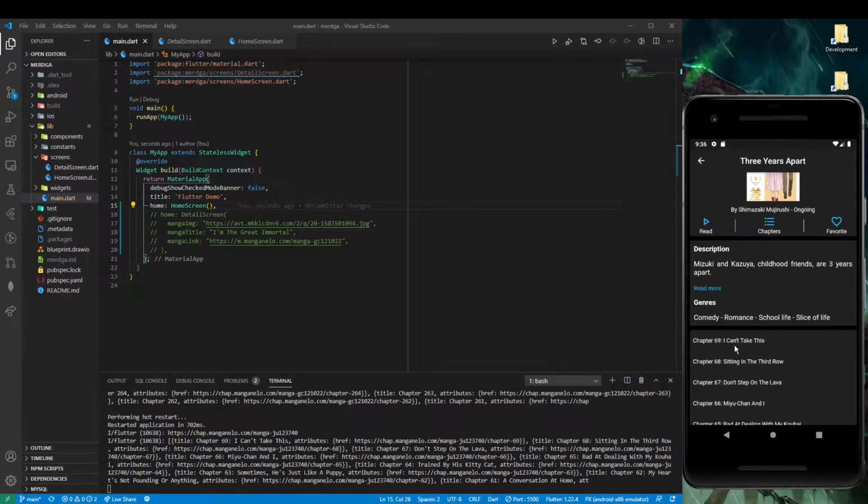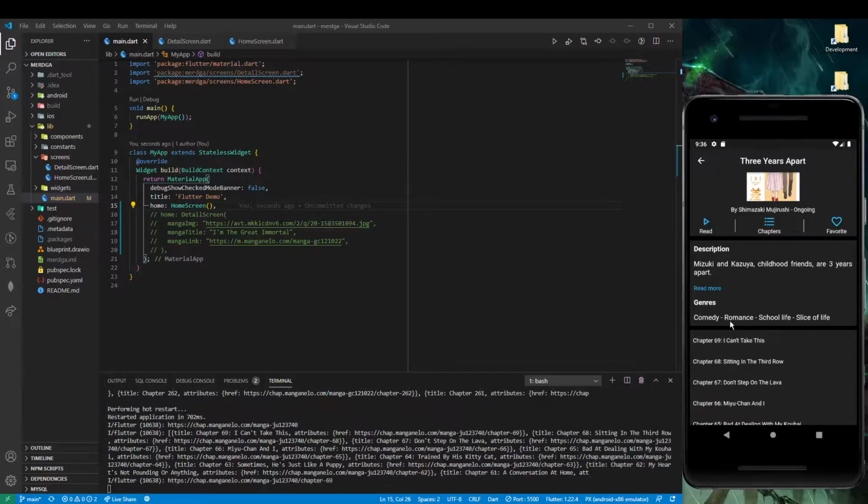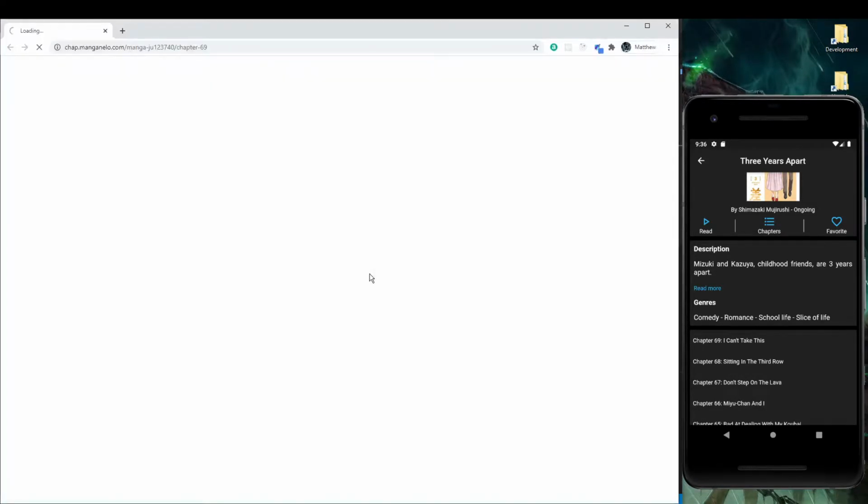When the user clicks on the chapter, what we want is to load them directly to the screen where it shows all the chapter content. Remember we made a click function. When you click here, it will display the URL for the chapters. So why don't we copy this and open it.